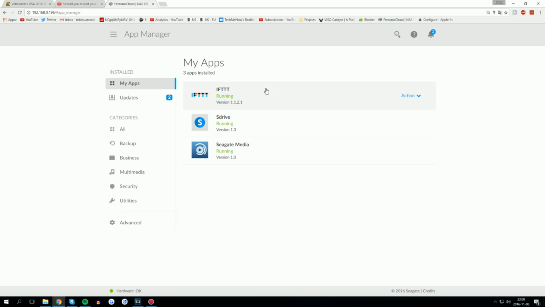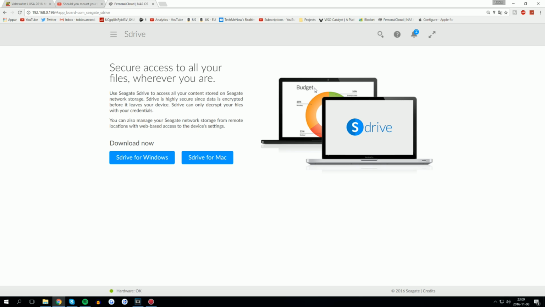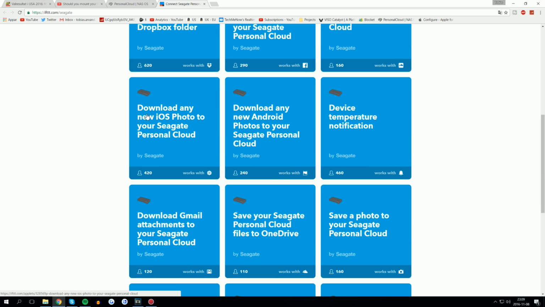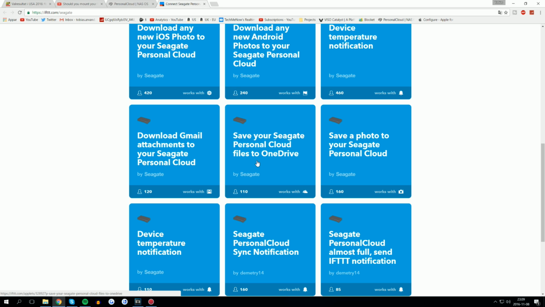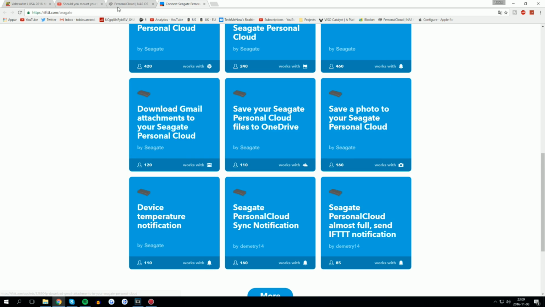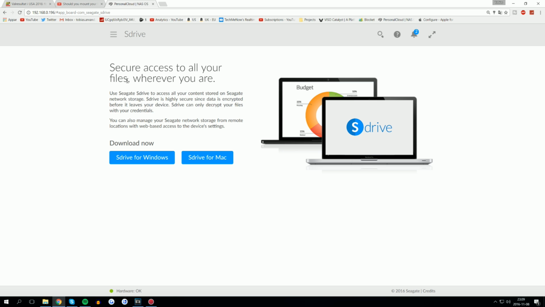In the App Manager, you can install apps such as a Plex Media Server, WordPress, IFTTT, and more. In the App IFTTT, you can set up some really cool stuff. For example, every time you add something to Dropbox or Google Drive, it can automatically download it to itself as well. You can download every Android or iOS photo that you take, and you can also automatically download email attachments to the drive, and much, much more. It's just awesome. Basically, you put the internet to work for you.